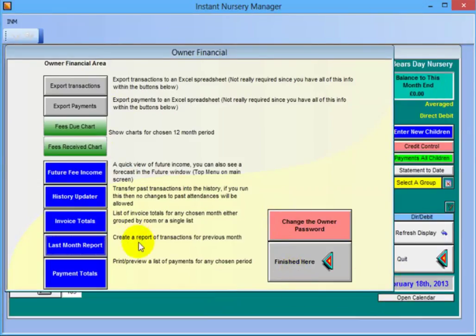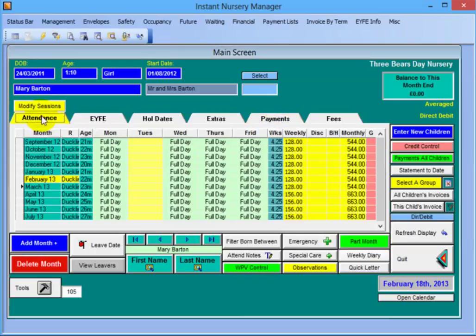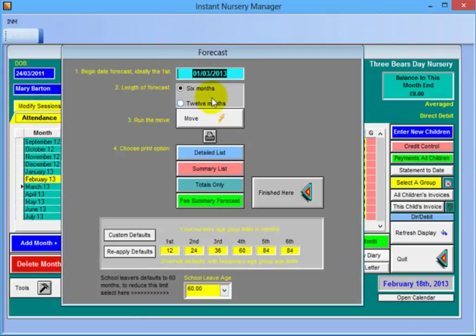So everything in this owner window is done by clicking the buttons here. So click finished here, and here we are back at the main screen. So all of those financial reports were factual, based on actual data that you already hold. If, however, you prefer just to see a forecast at any time, you can go to the future here, forecaster, and in this window you can choose 6 months or 12 months.